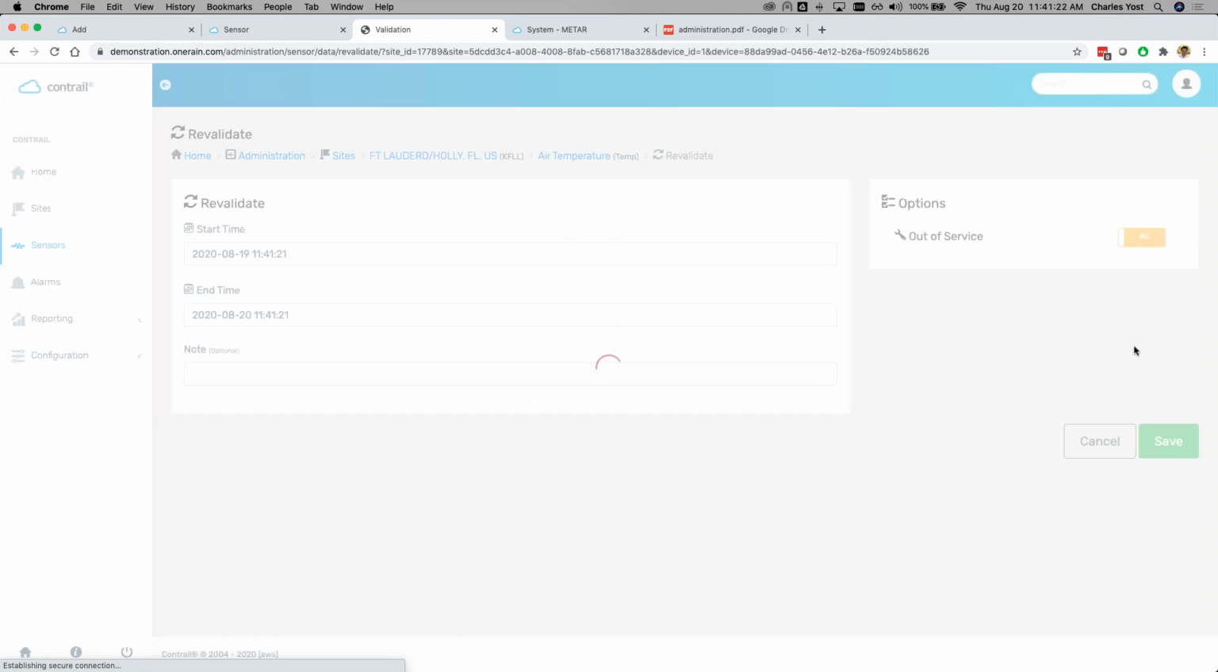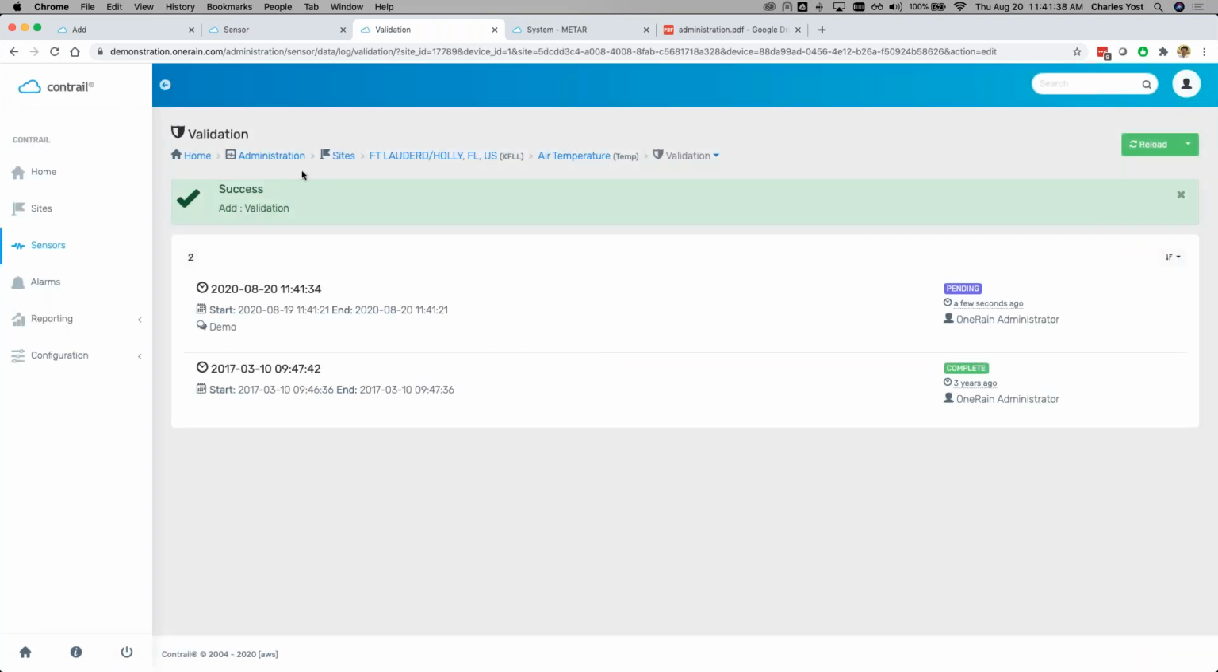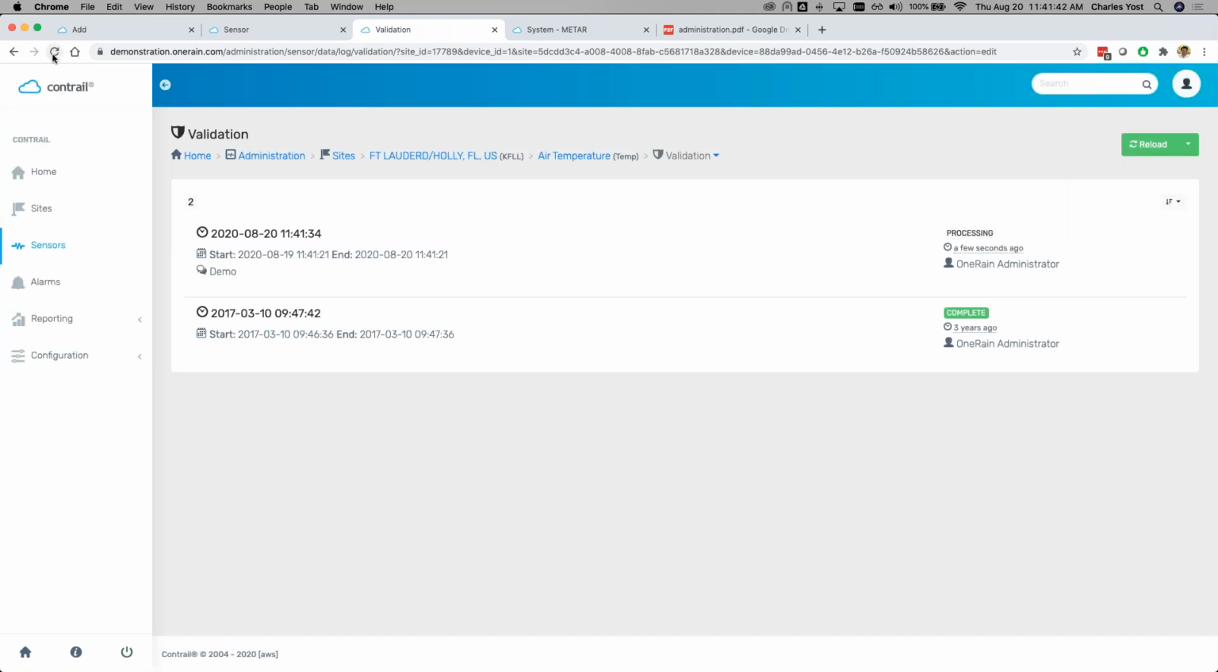That more or less pushes all those data points back through our collection device, and it will fill in data for us. I'm going to add a note here so I remember what I did this validation for. So I just clicked add here. It's going to take a couple seconds for it to process and for it to be complete. All right, so now it's complete.